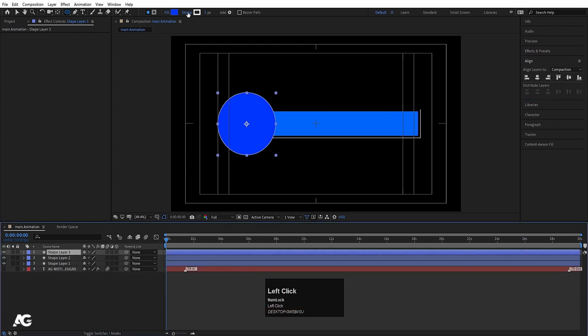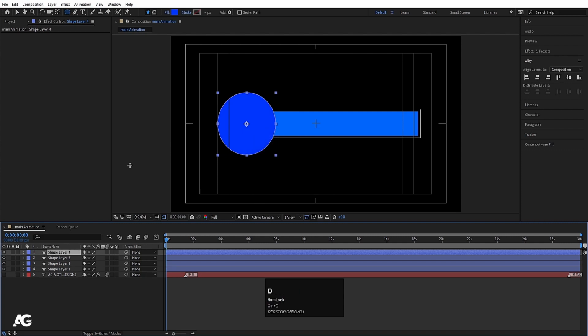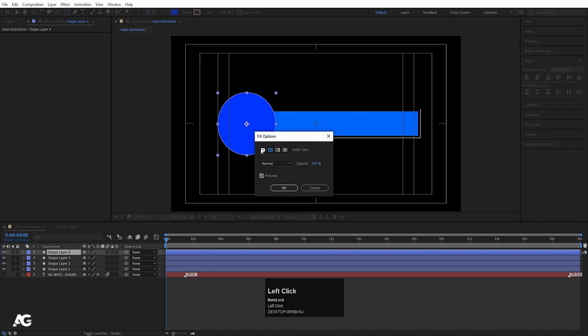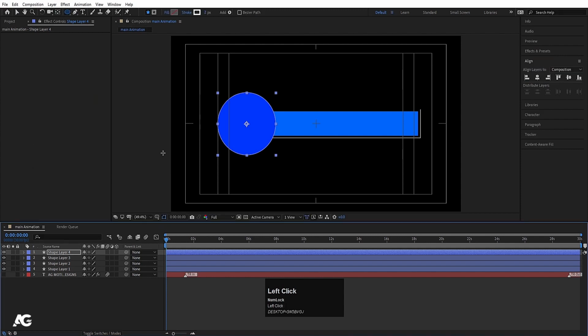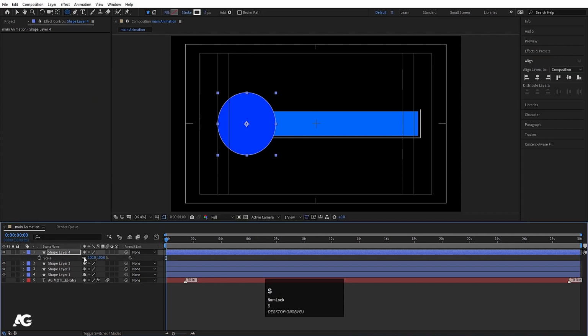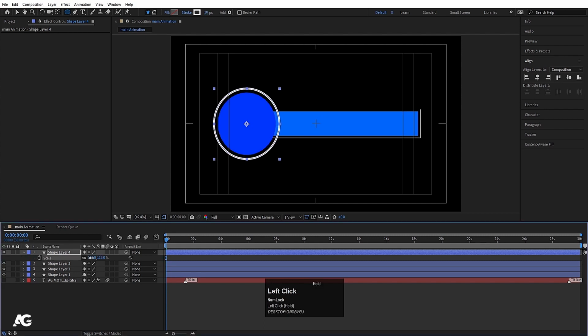Select this ellipse. I don't want any stroke for this one, so I'll delete the stroke. Hit Ctrl D. I don't want any fill for this one. Over here I want stroke, so I'll choose white color and stroke is 2 pixels. Press S for scaling option, and you can scale it from here. For this one, you can increase the stroke width if you want. I'll choose something like that and press S for scaling option like this.